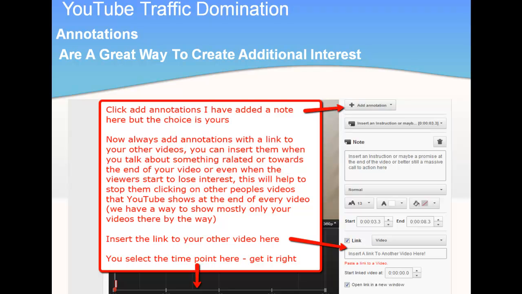This will help to stop them clicking on other people's videos that YouTube shows at the end of every video. And by the way, we have a way to show mostly only your videos there as well. And of course, they also appear in the sidebar. And again, we can show mostly only our videos in the sidebar of YouTube too.